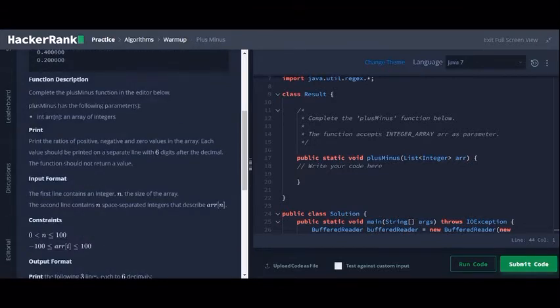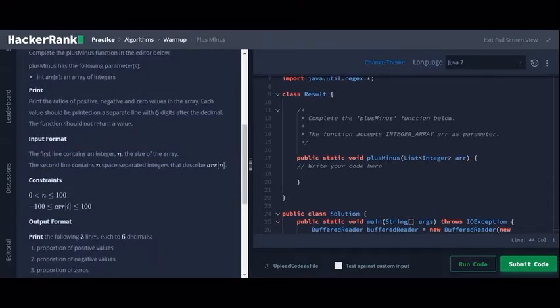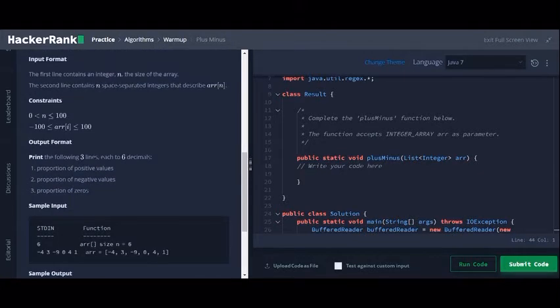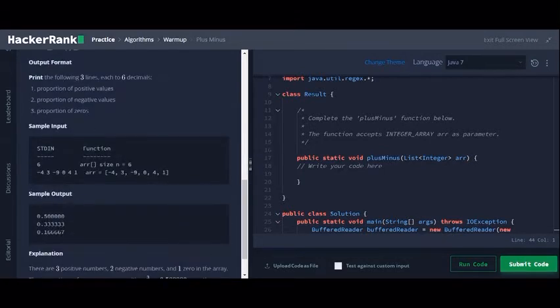The input format is an integer array list. First line contains an integer n, second line contains n space separated integers that describe the array of n elements. Let us have a look at the example. Here we will be taking input n value as 6, and the 6 elements are -4, 3, -9, 0, 4 and 1.